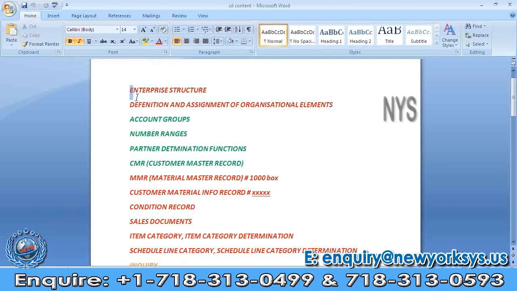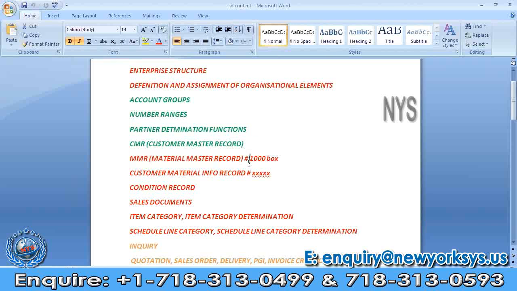This is about organizational structures, where you will be studying sales organizations, plants, company codes. This one is about customer masters. Then we will be working on customer masters, then material masters, material master records, customer material info records. Then condition record, this is a pricing record actually, condition record means.